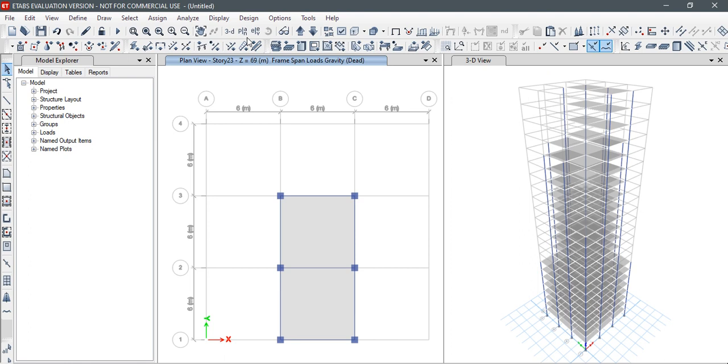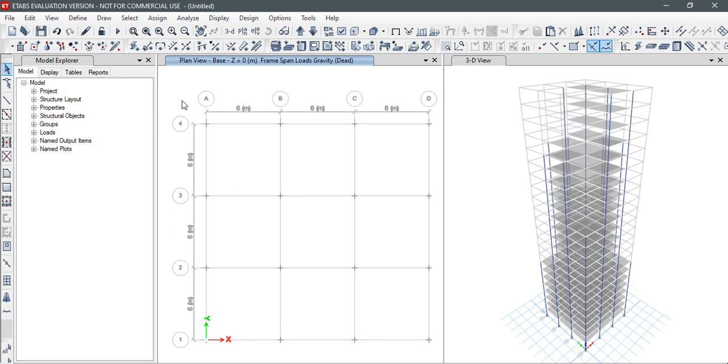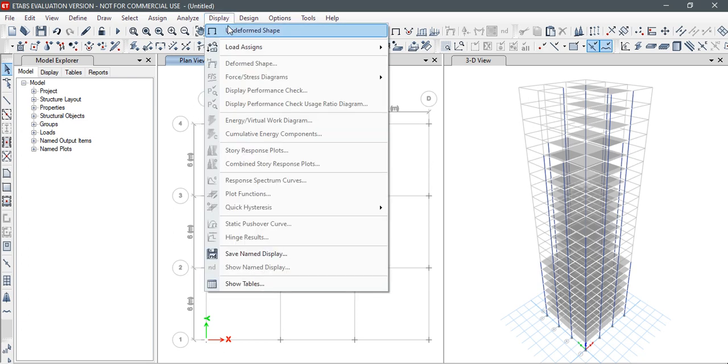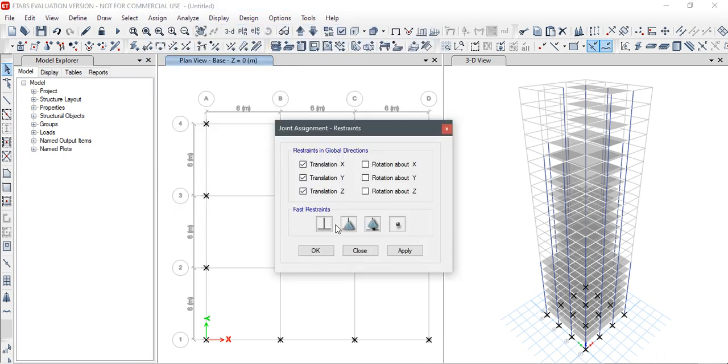Okay, so now I have the next step. On the next step, I will just go to the base. Okay, and I will go to the base and restrain all these joints as fixed joint. For this I have to select one story down here as one story. Okay, single story. Now I have to select the joints. All the joints are selected. Now I have to restrain it as fixed joint. So all the joints are fixed. I have to apply it.